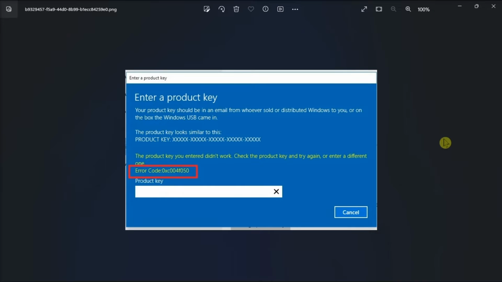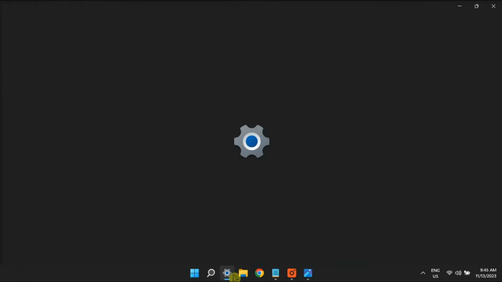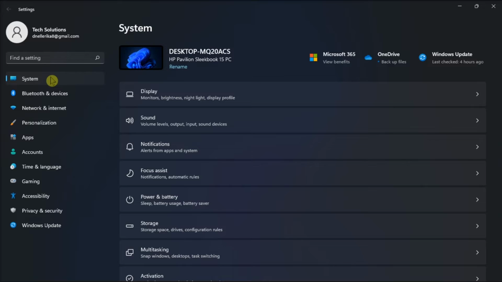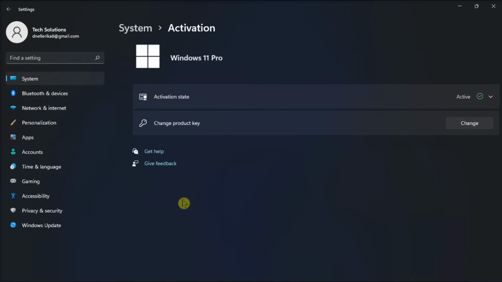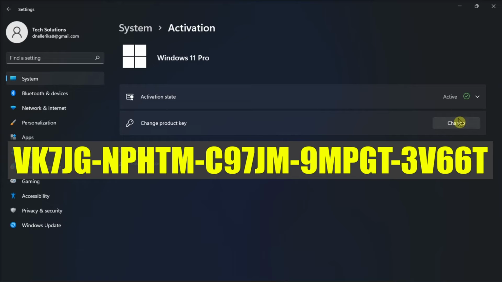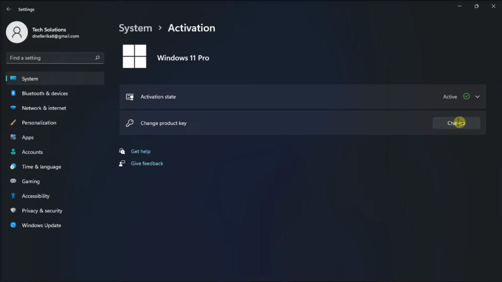But if the problem persists after following the activation steps correctly, consider waiting for a few hours or a day before retrying. But if waiting has not helped, you can try entering a generic product key by opening Settings, click System, choose Activation, click on Change, and enter like this for a generic key, and click on Activate Product and check if the system successfully upgrades.